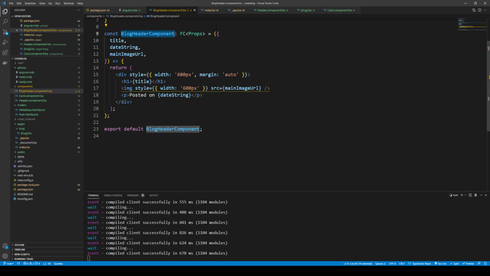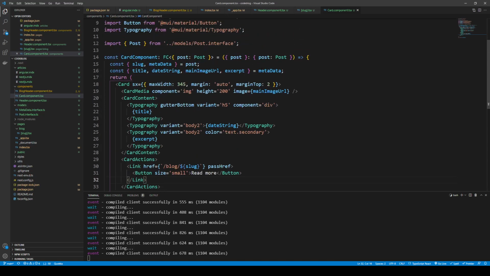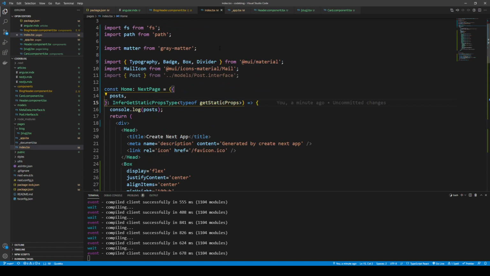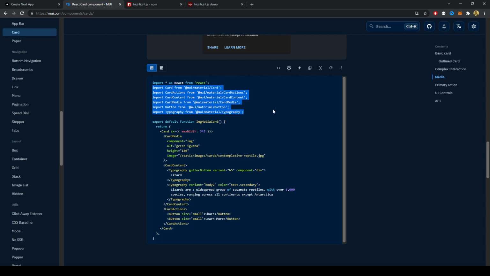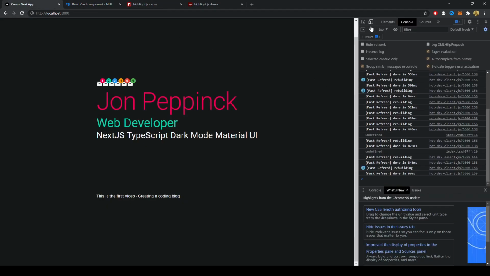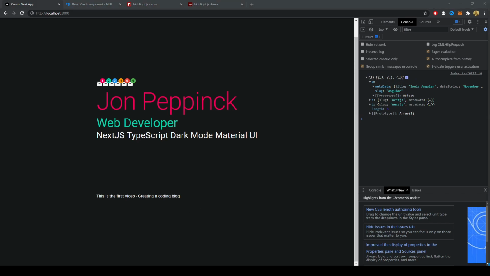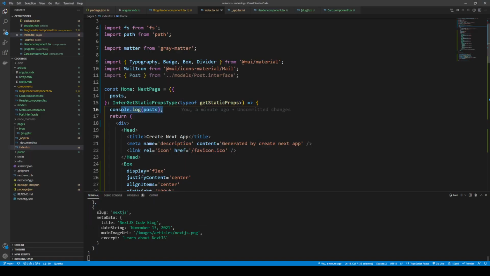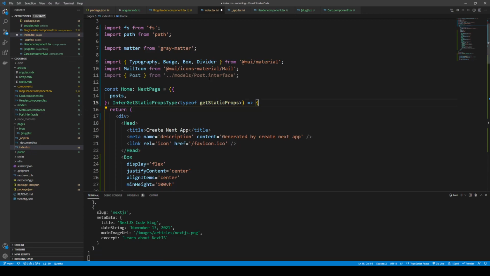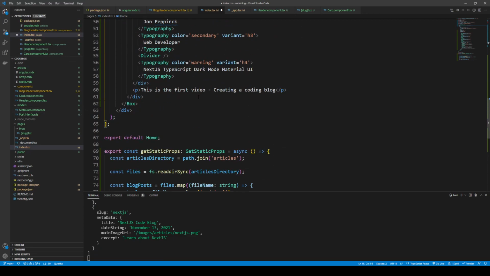And then in our card component, in our index page, we get that working there like that. Now I'm just console logging that out, and we see we get three. We've got three articles with the metadata and slug. So all we really need to do is loop through that and display it on the page.